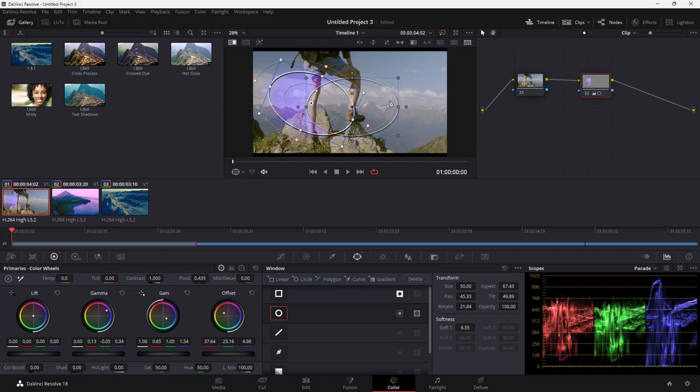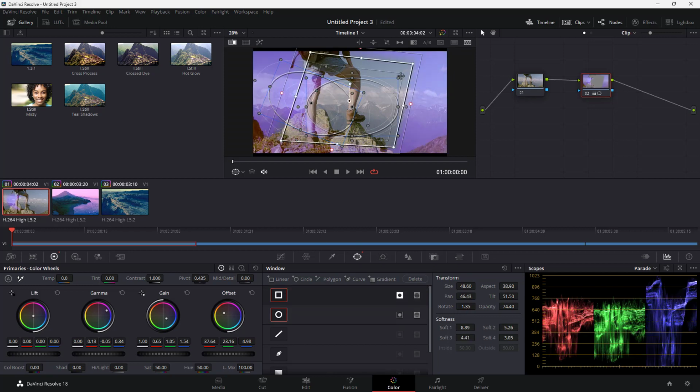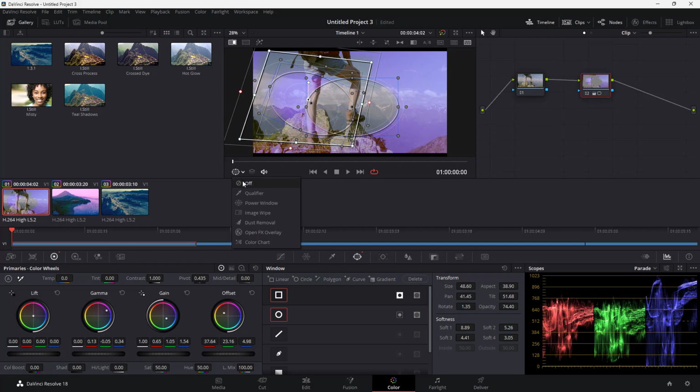So that is what you can do as well, as you can see, and then utilize multiple Power Windows to get the effect that you want, just like this. If I were to turn it off, you can see that this is how it looks right here. So if you want to apply different corrections on different sections, then this is how you do it. You can click on Power Window again to see all those details back, as you can see right there. So that is how you can work with Power Window inside of DaVinci Resolve.